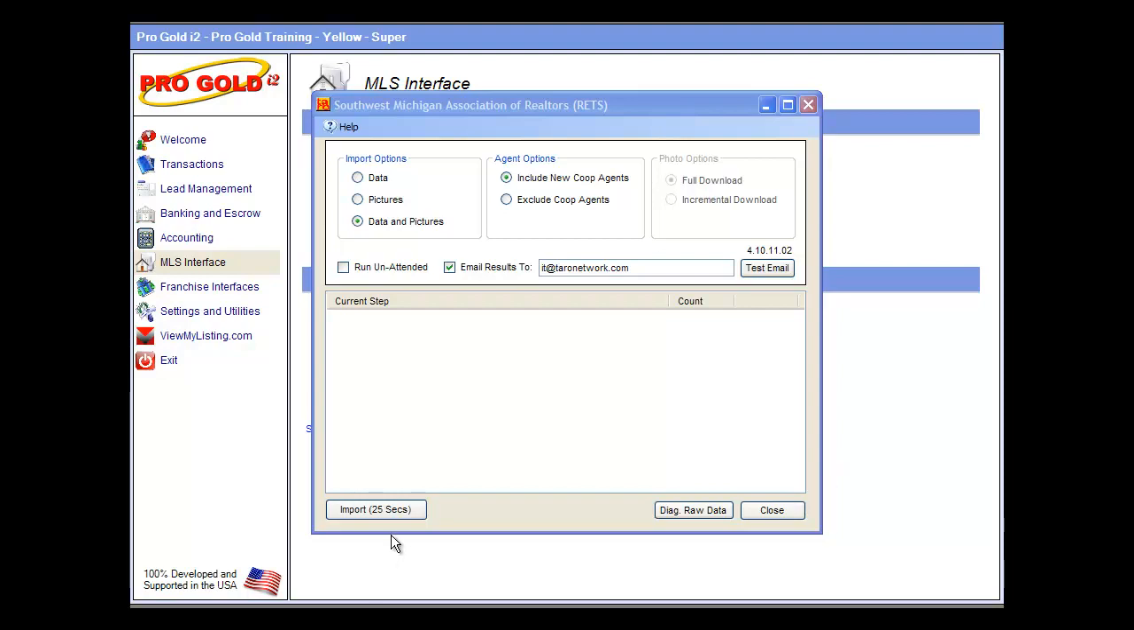As you can see, it's counting down here, but your options and the defaults are both data and pictures. Okay, you could select data or just pictures, but the default is both. We also have the default option set to include the new co-op agents and offices information from the feed.